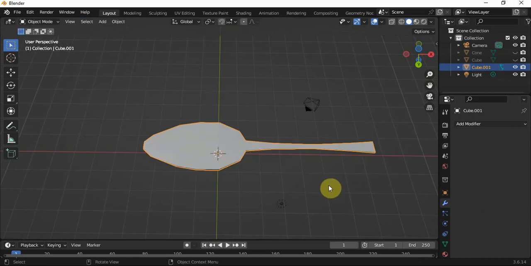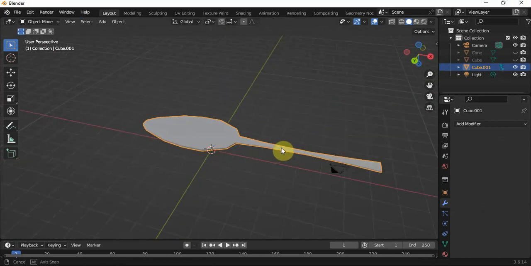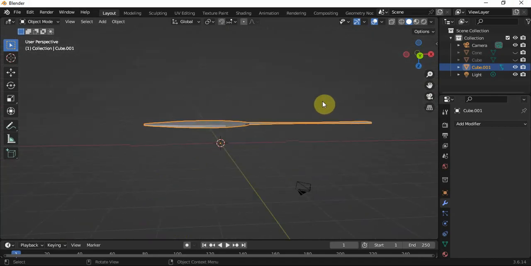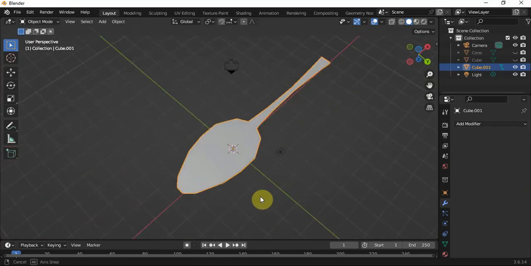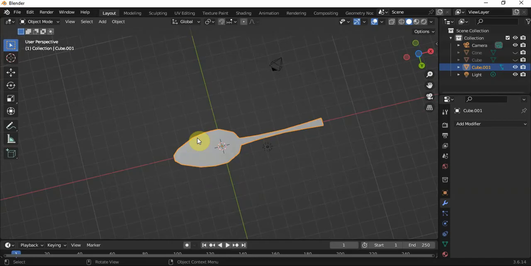So let me move to object mode. You can see, think of how a spoon used to be. We still have to have this part go in and this part come up, you know. That's how a spoon is. This is just the sketch of it. Since we have gotten the shape of the spoon, what remains is just little. Do you understand?